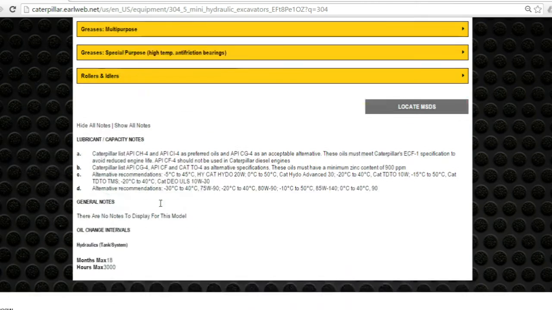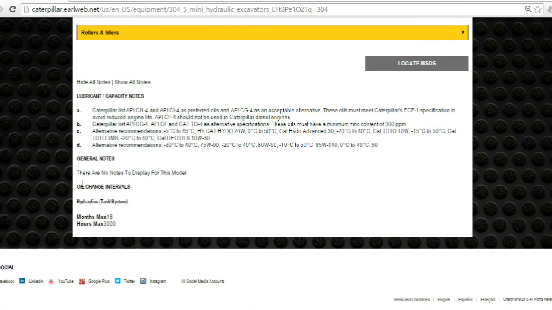Some notes. Interesting to highlight here that we only have an oil change interval for the hydraulic system. So just a heads up that this system is still in development, and you won't get a comprehensive list of oil change intervals on every bit of equipment. I assume that's something that CAT's working on, but it's a massive job.